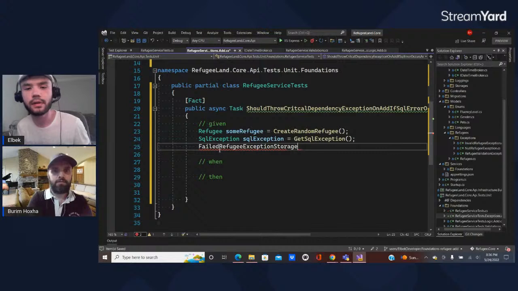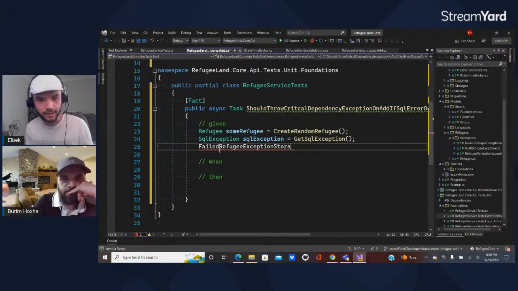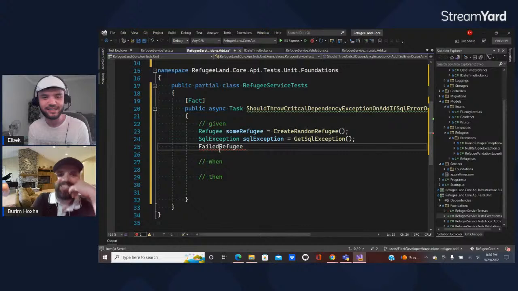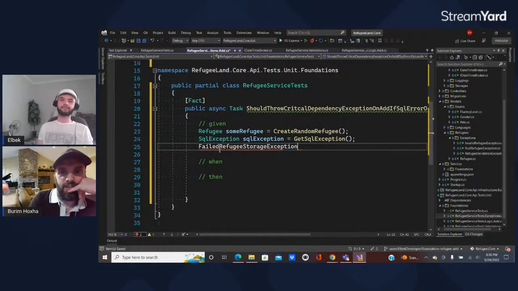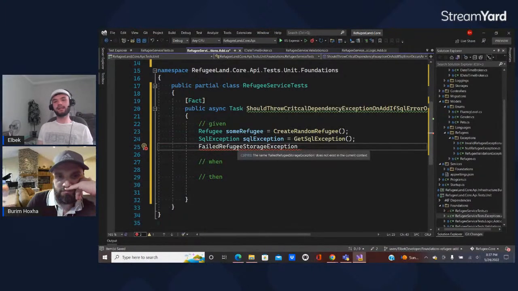Failed refugee. No, not exception storage, but storage exception. Okay. Failed refugee storage exception. Yeah, that's correct. Since we don't have this type yet, just continue writing. Yeah, let's create it first.